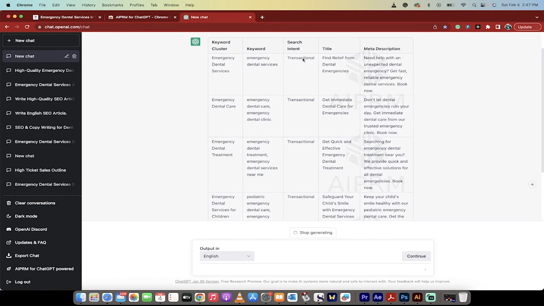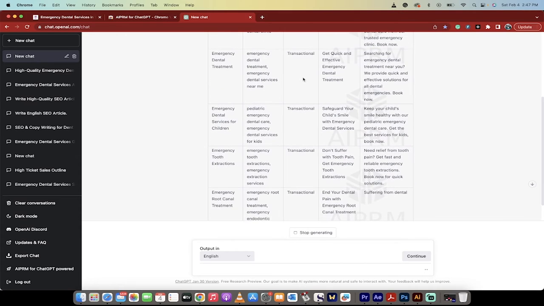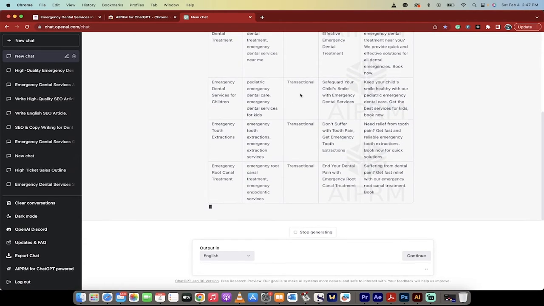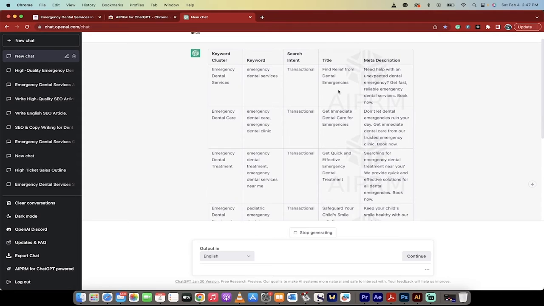And here's the big one. Here's the search intent. It's transactional. If anybody searches for this, we know that it's a transactional search, and that means money to you. Okay, that's very, very important. Transactional, transactional, transactional. And then it gives you an example of a title.